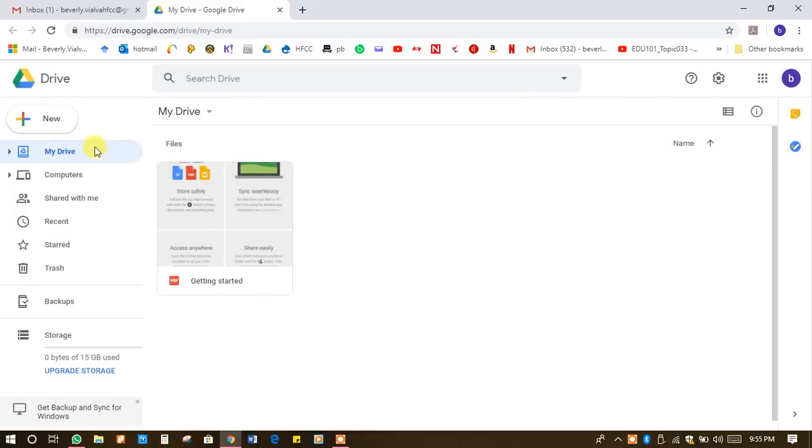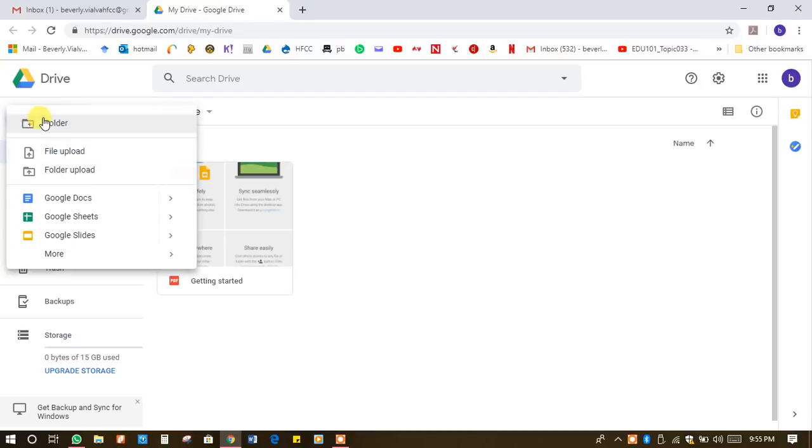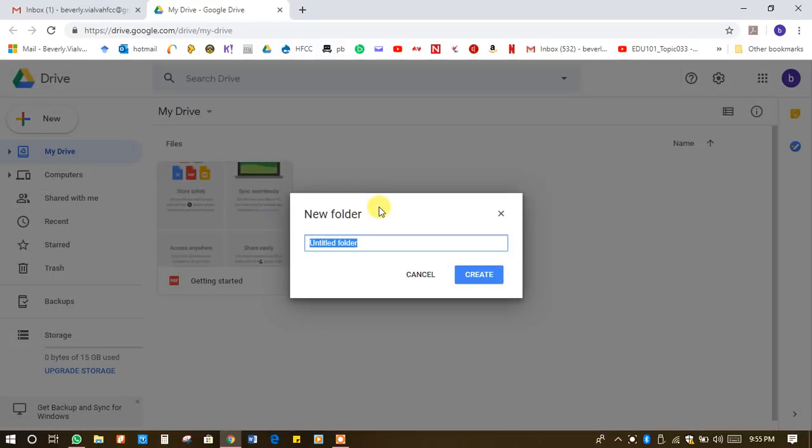Now, of course, just like on the computer, you want to store your files in an organized manner. So you normally would use folders to keep your files organized. So I'm going to click on New Folder, and I want you to create a folder with your class name, for example, 1H, then ICT, then your name. So then you click on Create.